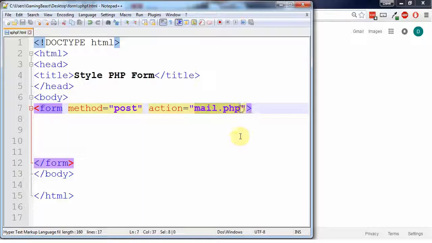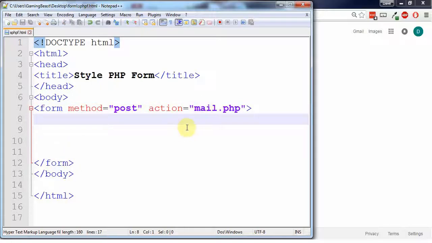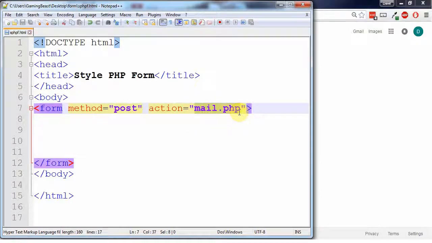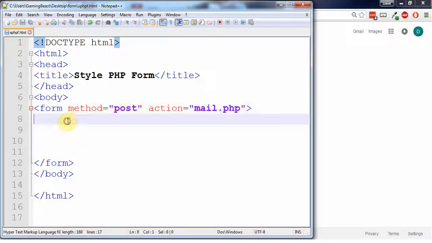This we haven't created yet. We'll create this in the PHP video. But for now, it's just mail.php. And what that means is when we submit the form, it's going to run a file. It's going to run this PHP script called mail.php. That doesn't exist yet, so once we create the submit button, it won't work. But we'll get there.